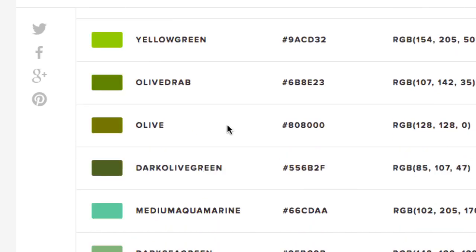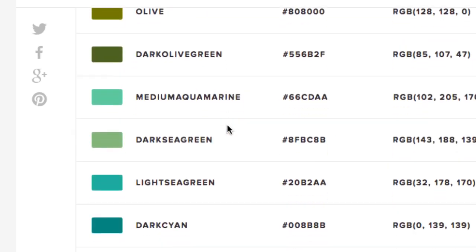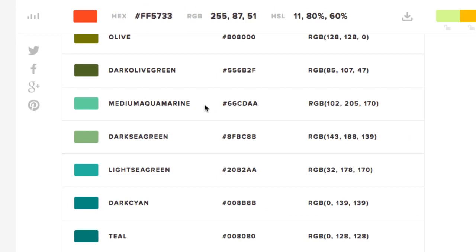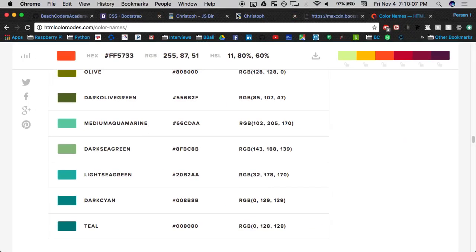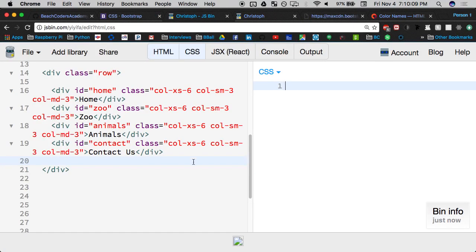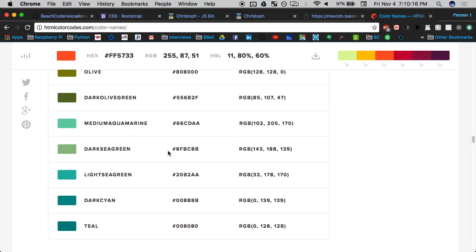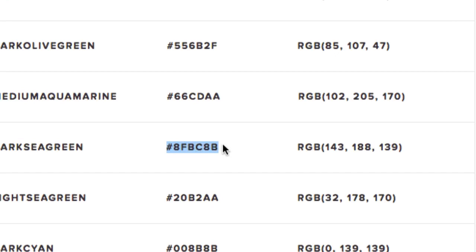No, you could use these anywhere. These are all color safe. So you could use these names anywhere in HTML and they'll work. So use these because they're fun. It's a lot more fun than typing something like pound 8FBC8B, right?